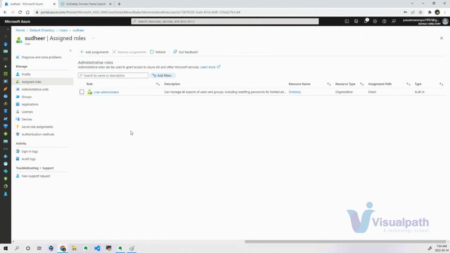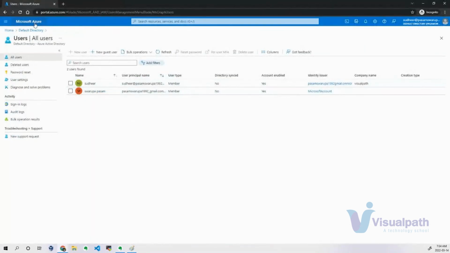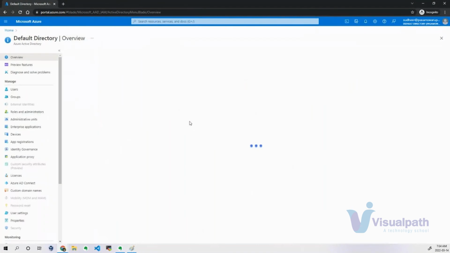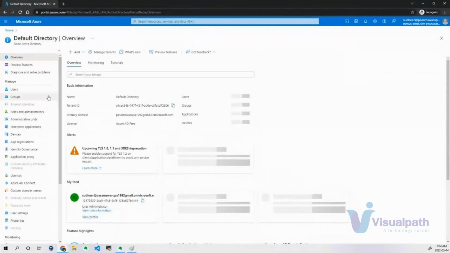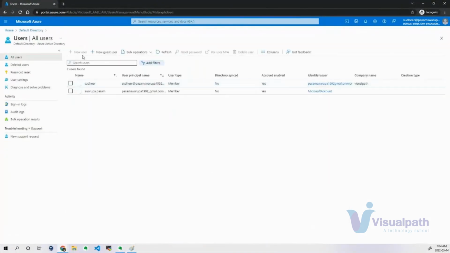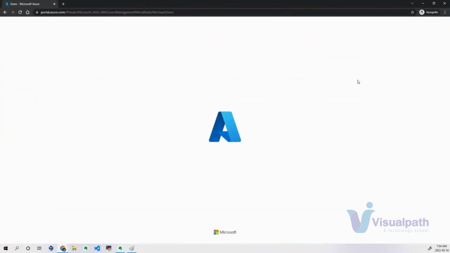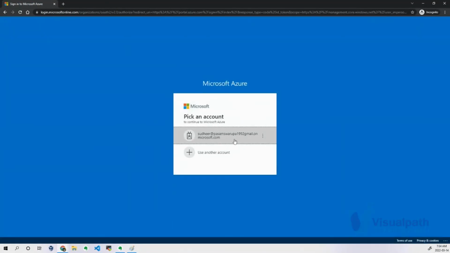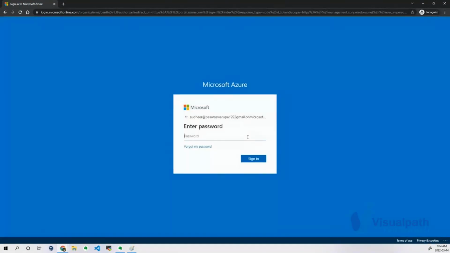Now go back to this particular portal. Let me try to do a refresh. Go to your Azure Active Directory. Now if I go to the users, I'm not able to see it, right? So let me just sign out and log in again. Just hang on for a couple of minutes, it will automatically sign out, and then I want to sign in again. So click on this and give my password.